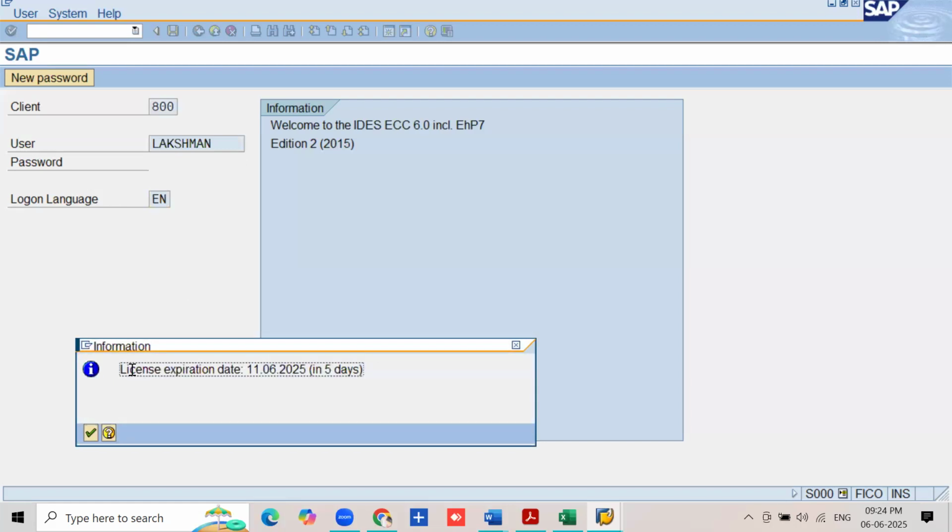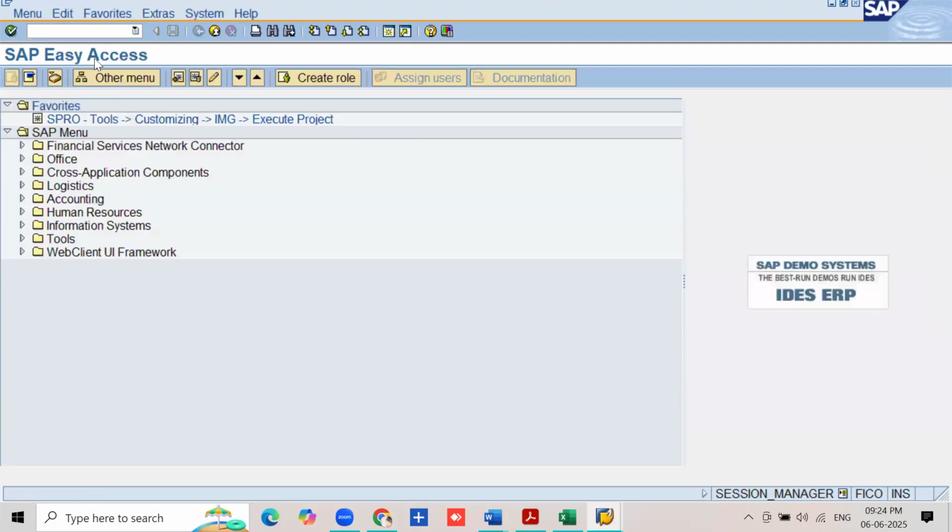See, you will get one message, right? License expiration date 11/6/2025. So the license will be automatically applied at midnight of 11th June, right? Just don't worry about this message. Just click on the enter button. This is called the enter button. Now you are logged into the SAP server, right?